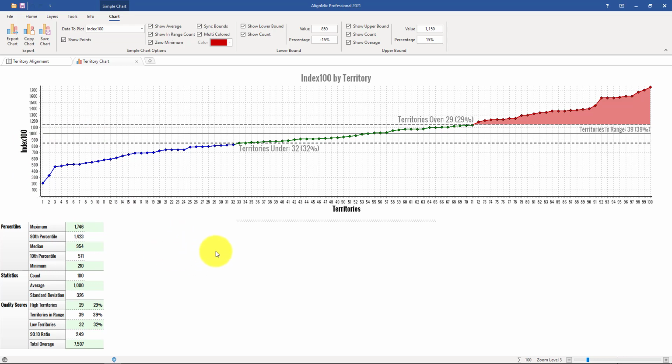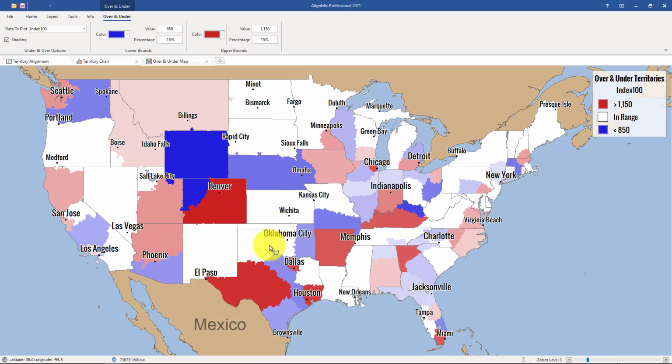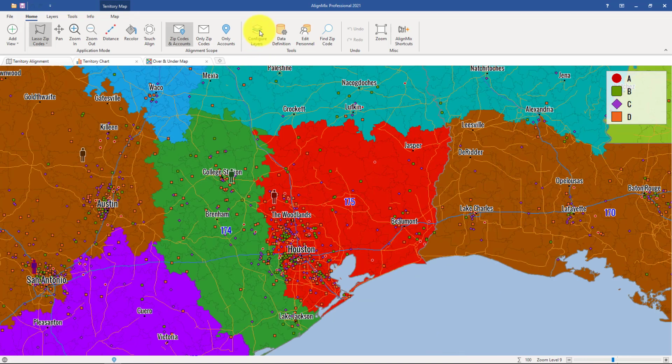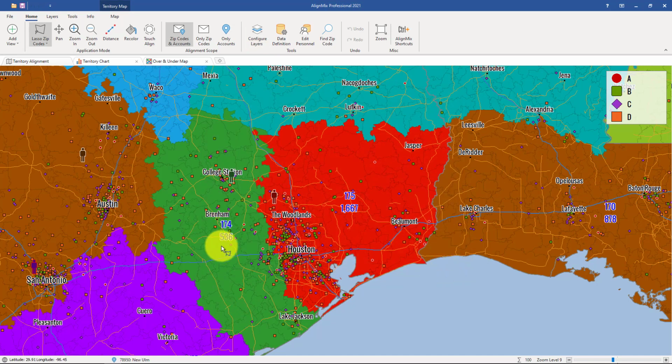Another way of visualizing this chart is if we were to open up an over-under thematic map, and you'll see we've got the red and blue territories. So all of these red territories are actually above that 15% threshold in that chart, and those blue territories fall below that threshold. If you make changes, so if we go here and we look at our Houston area, and let's go ahead and turn on our territory index as a territory label. So let's double click here, make that the index, and click OK. You'll see this is half a territory and this is 1.5 territories.